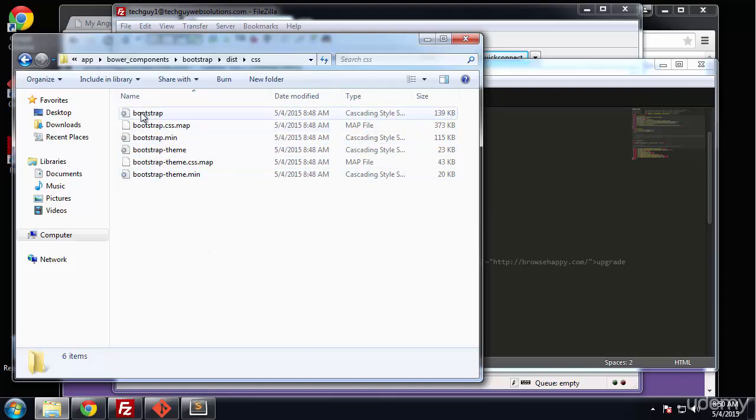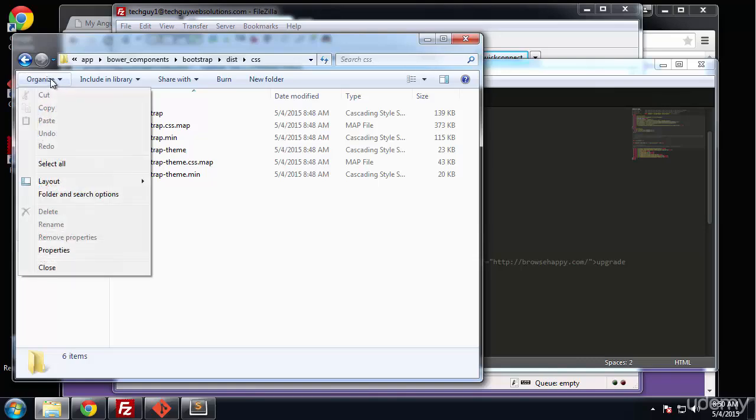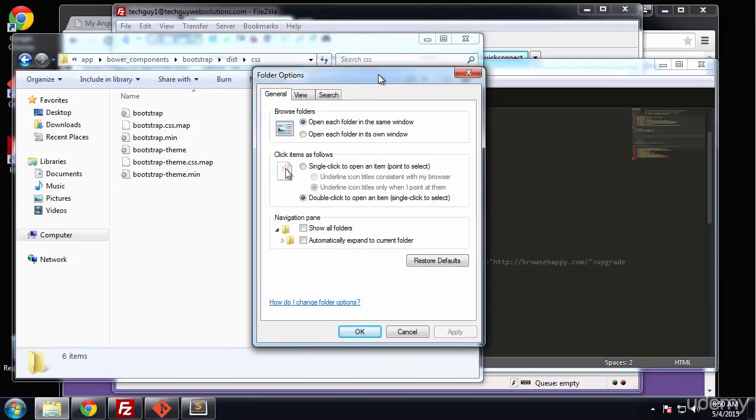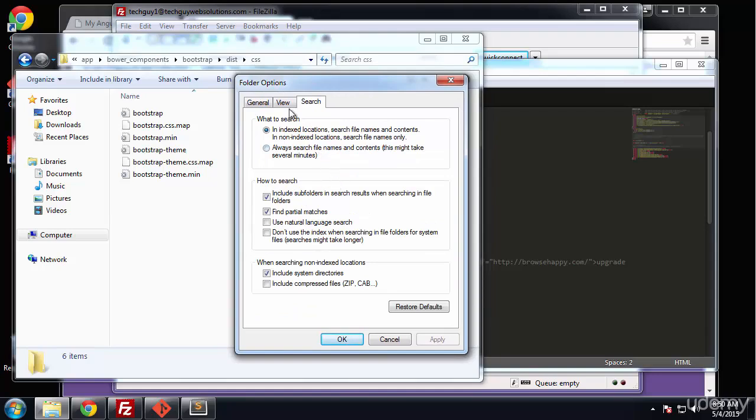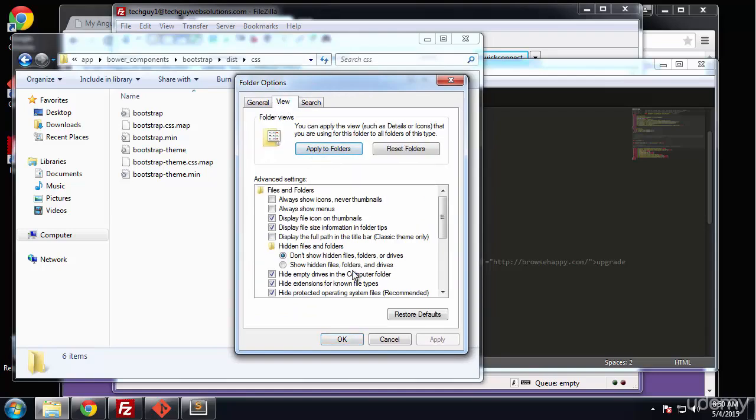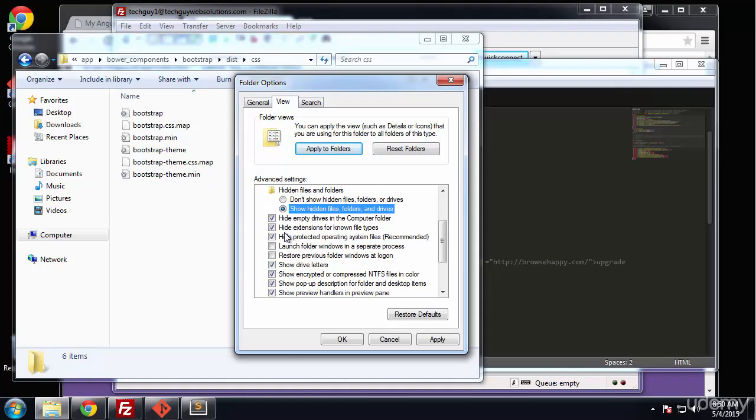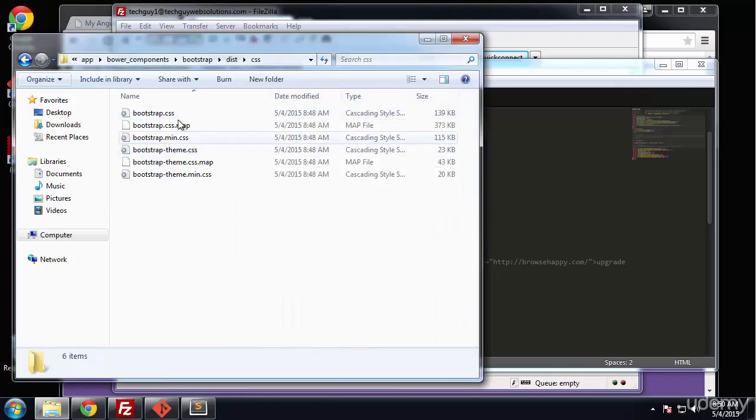If you're just seeing Bootstrap without the CSS here, what you want to do is, in Windows 7, go to Organize, Folder and Search Options, and under View, for one thing, I'm going to choose to show hidden files, and you want this here, Hide Extensions for Known File Types. You want that unchecked. Okay, so now you can see that we can actually see the extension.